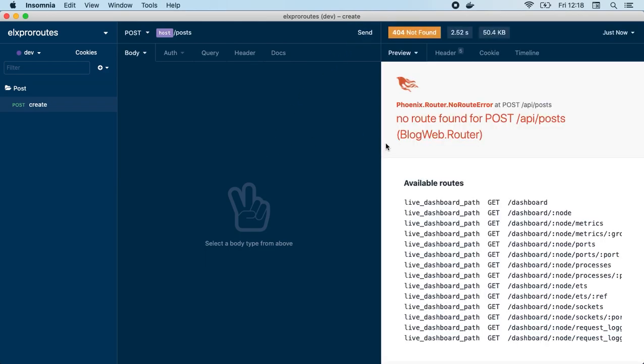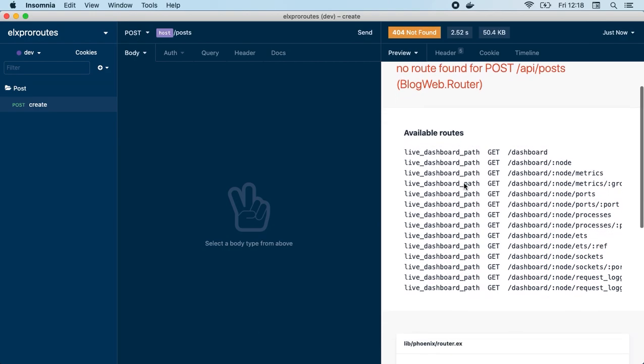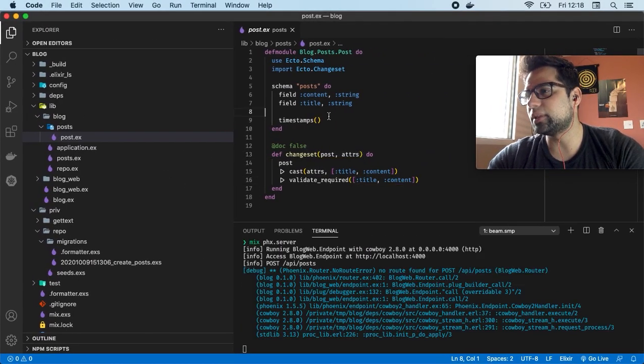error here. So the API post is not found. This is really interesting in Elixir, that they are suggesting some APIs to consume the services that we have. And now we just have a live dashboard here. So let's now start creating our services.